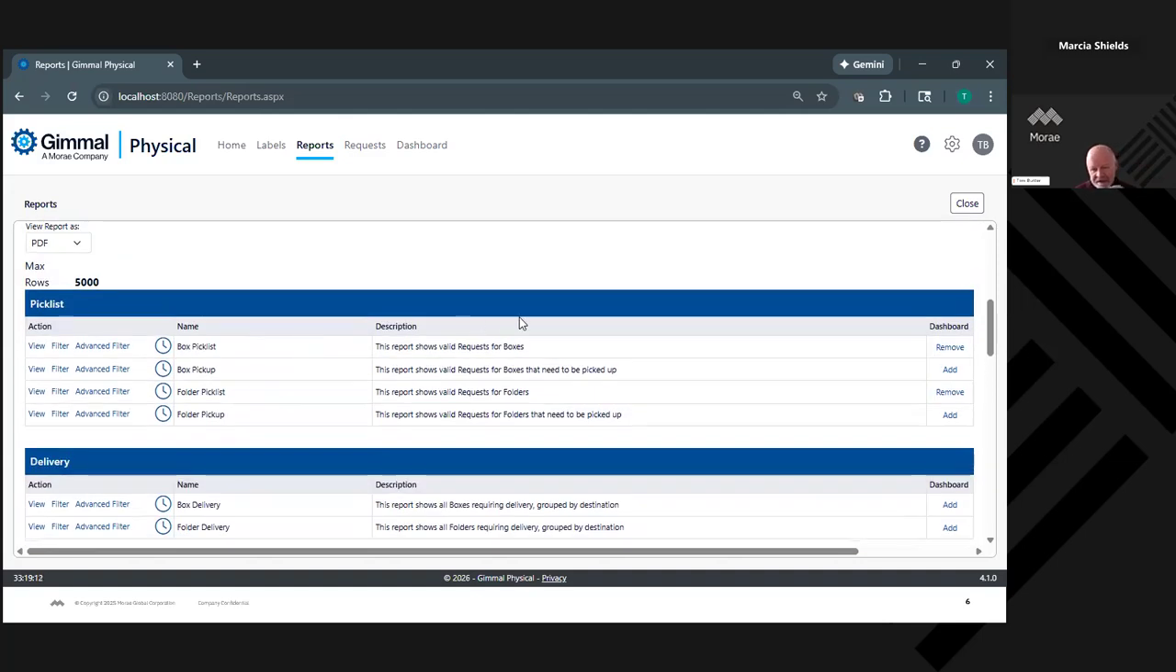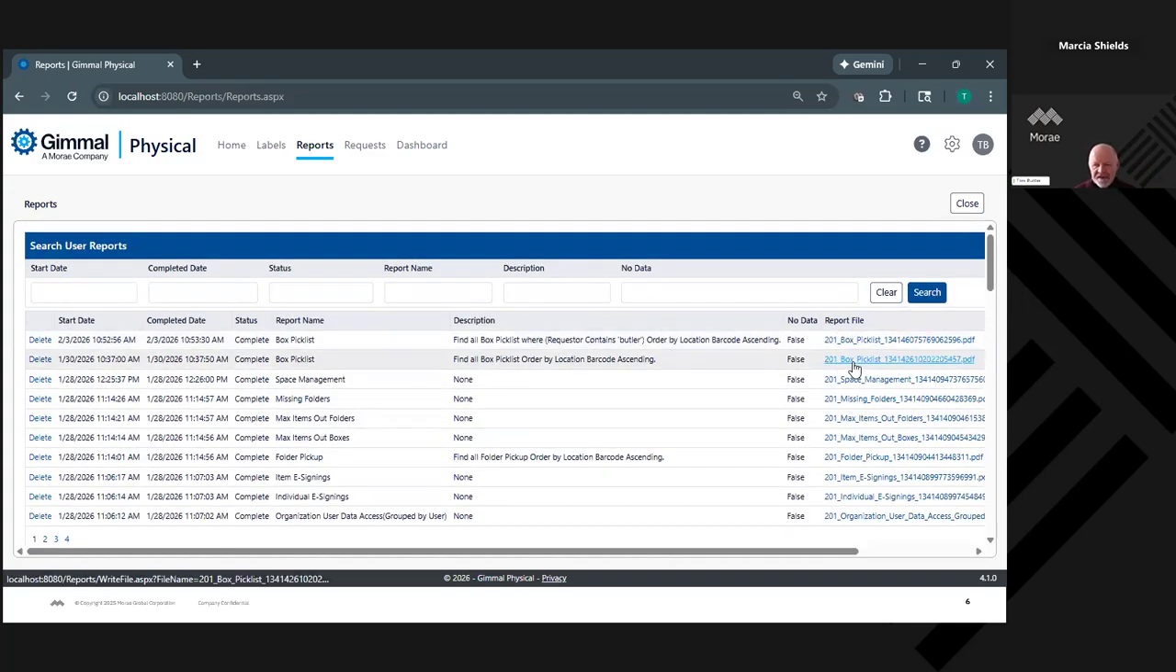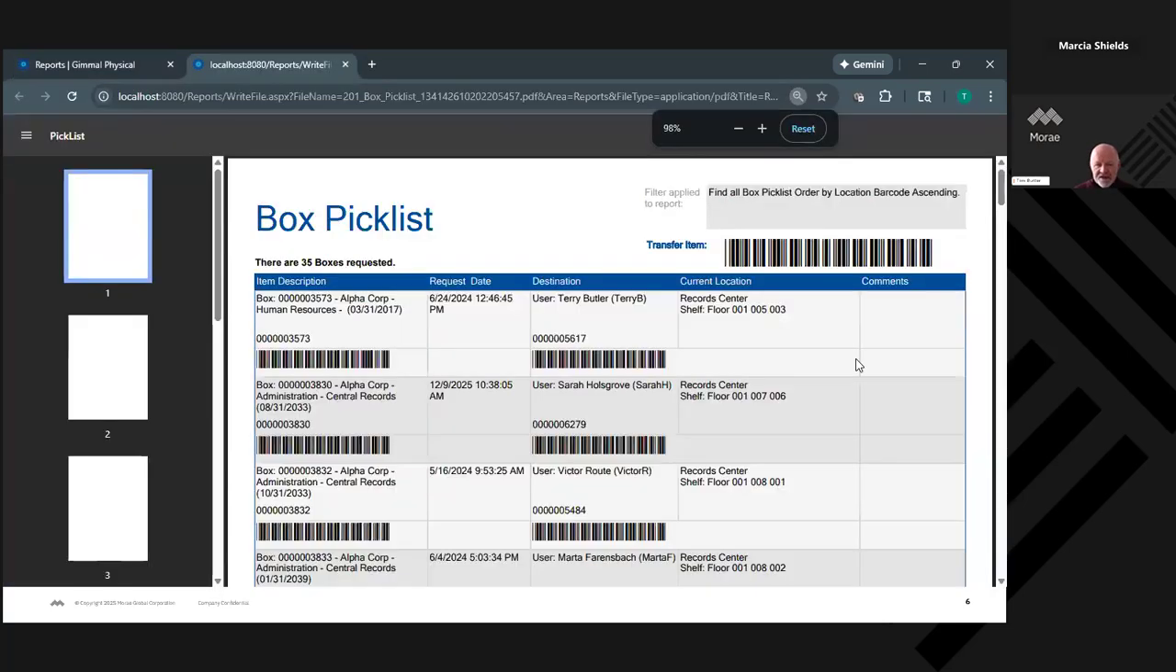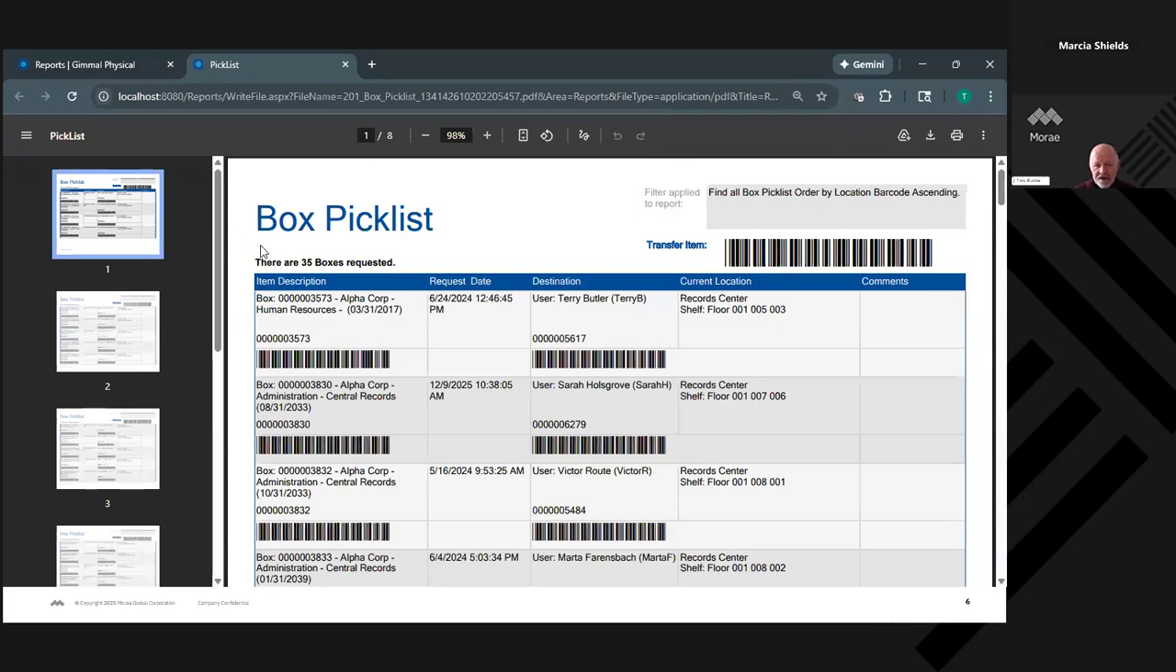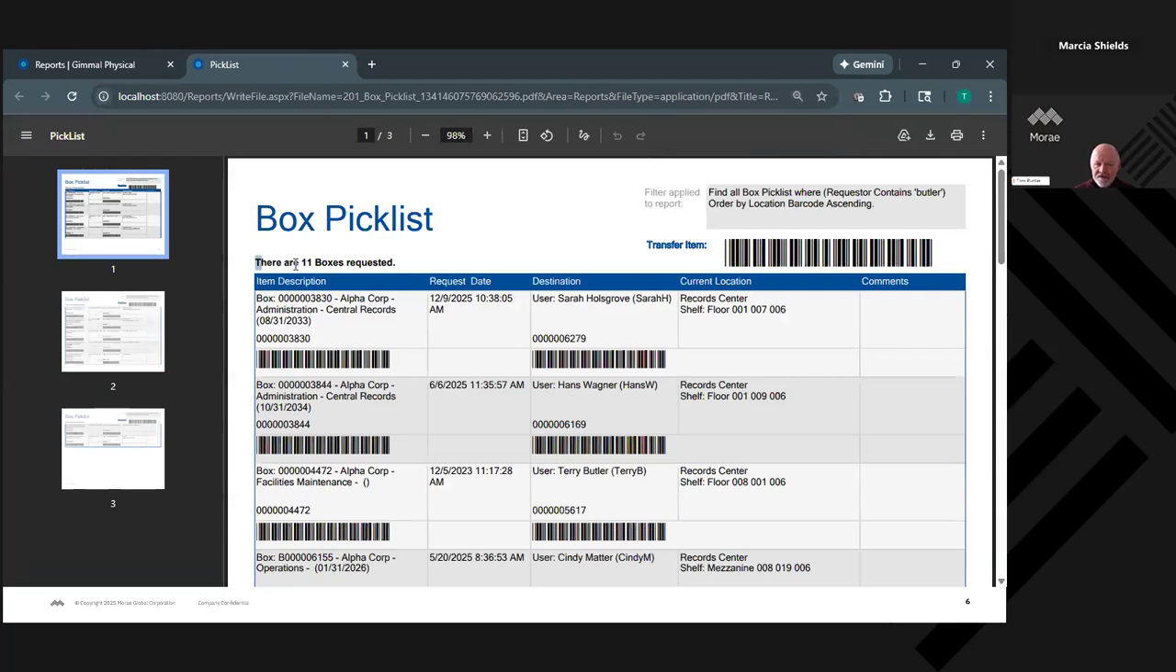I do want to dig just a little bit deeper on one of these. I want to draw your attention to box pick list. If you look up above, you can see I've executed a couple of pick lists already before the session started. If I click on this one, it says there are 35 boxes requested, whereas if I click on the one right above it, you're going to see a different number. In fact, there's only 11.